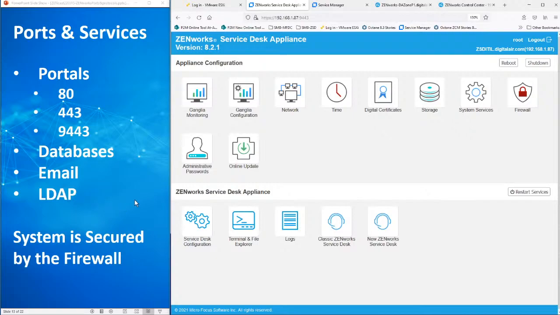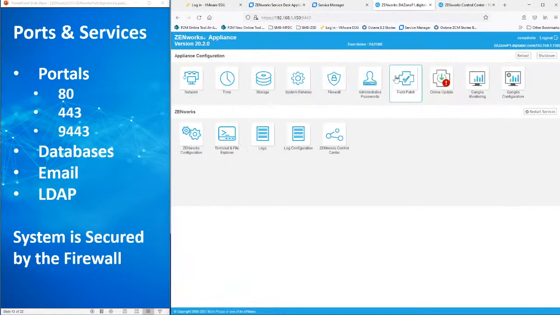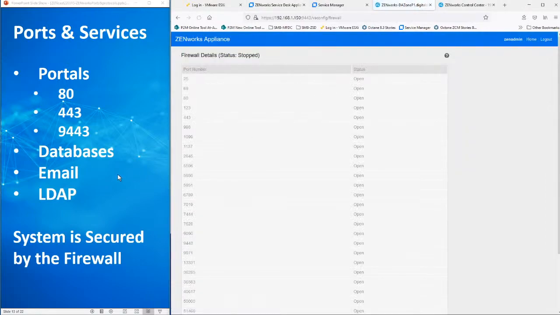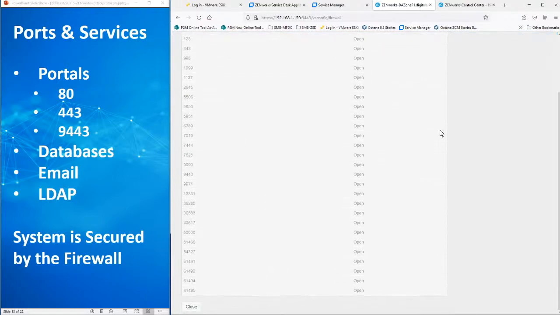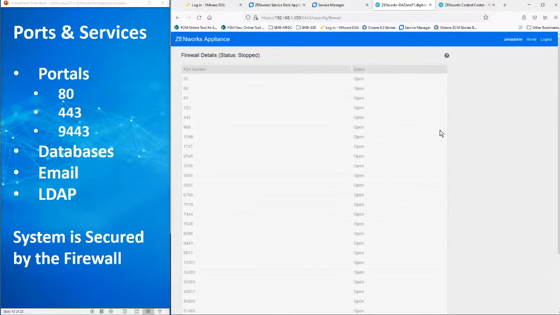And then again, the system is secured by the firewall itself. And I wonder what this one shows us. Yeah, these aren't turned off. These are the ones that are open. So you can see which ones are open. I have not turned it off in my zone.